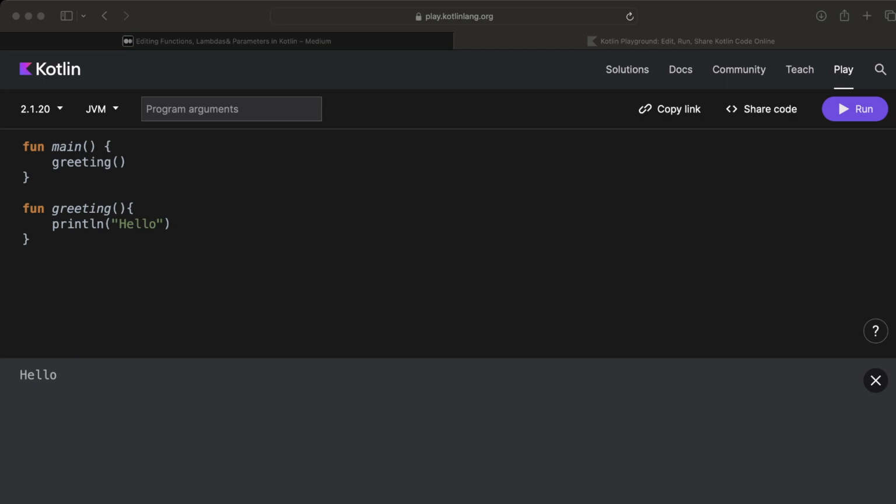Let's quickly talk about the main function. This is the entry point of a Kotlin application, just like in many other languages. When you run your Kotlin program, the code inside the main function is what gets executed first.